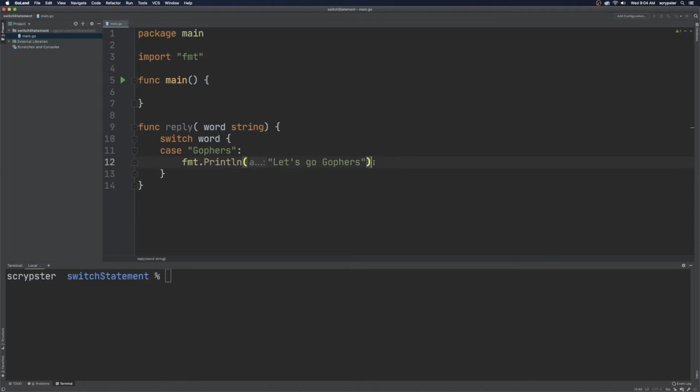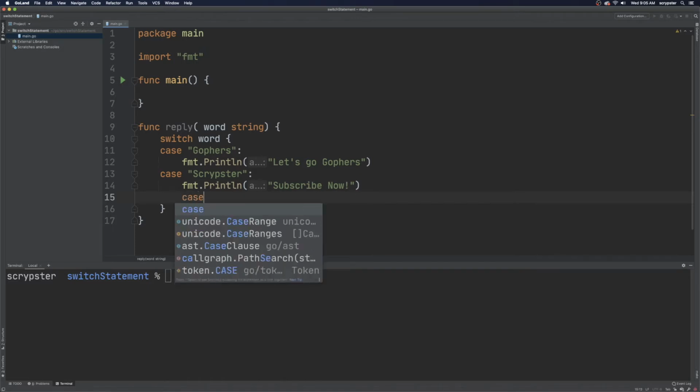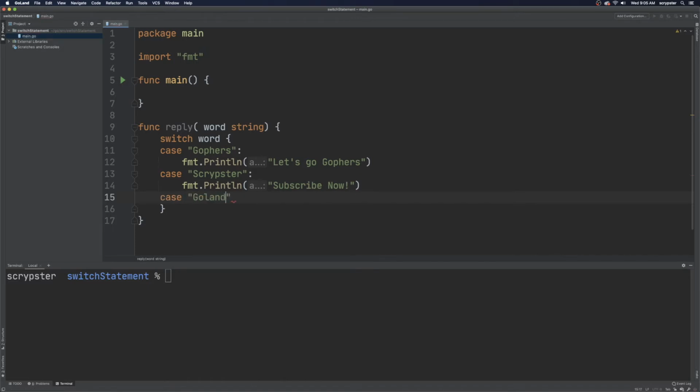Now we can also test against other cases. Let's say if our word matches Scriptster, let's tell it to do something different. If the word matches Scriptster, let's fmt.Println, and we'll say "Subscribe now." If our case matches GoLand, for our IDE, we'll tell it to say fmt.Println "GoLand is an awesome IDE."